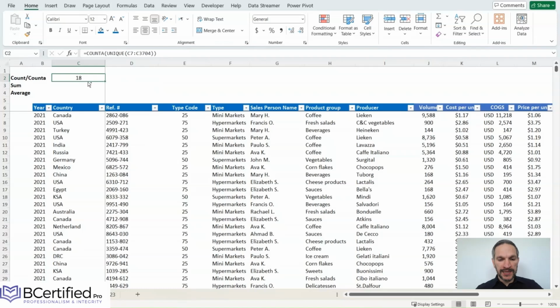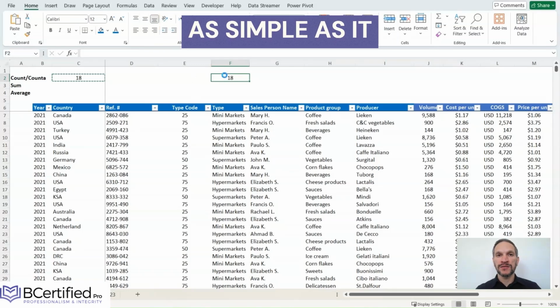So if I want to do that, let's say also for the mini markets, I want to know how many types of customers I have. So instead of writing the formula again, I can just copy and paste, Control C, Control V.